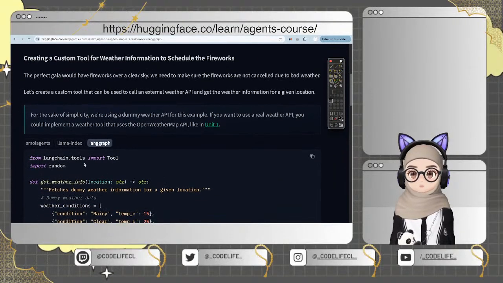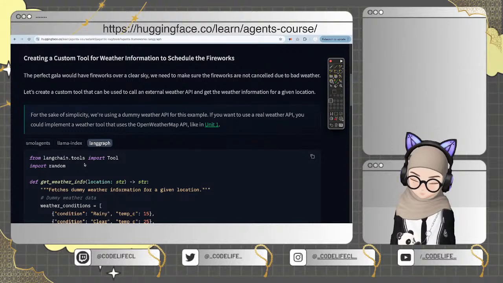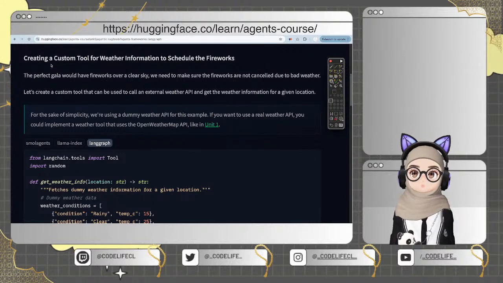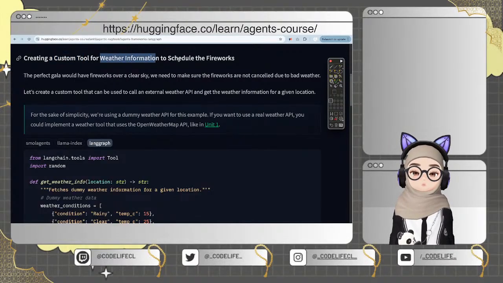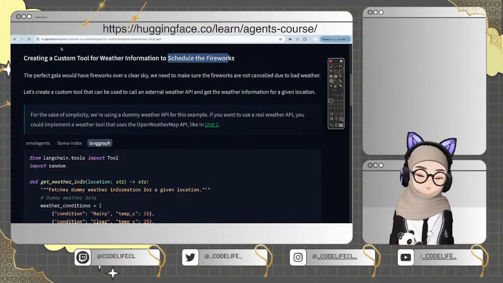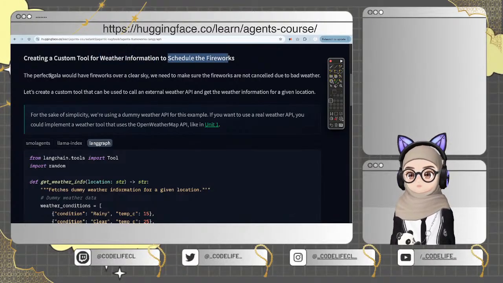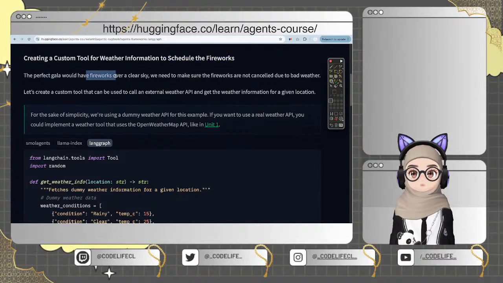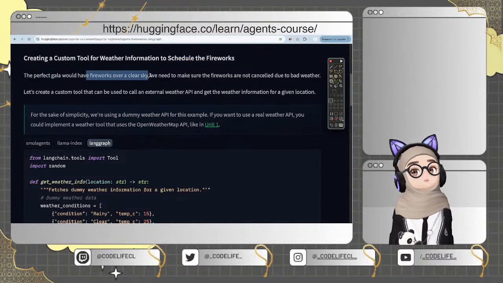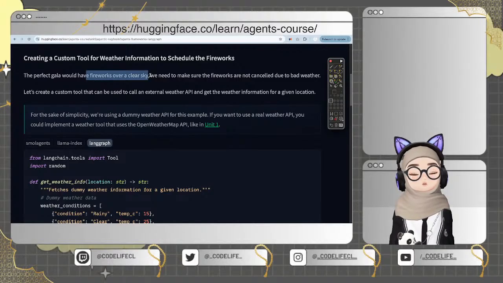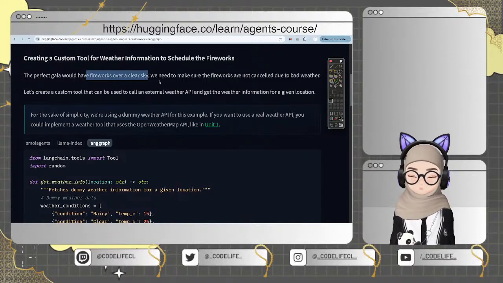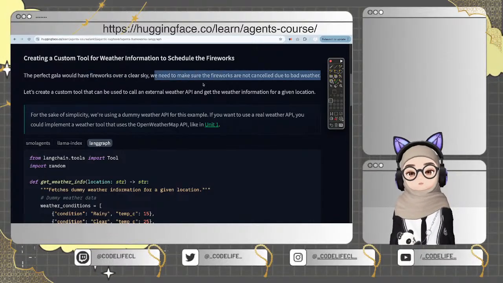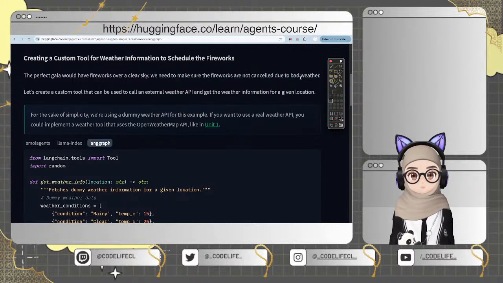So that was the search tool. But now for weather information, because we want to have fireworks, I guess the perfect gala would have fireworks over a clear sky. Let me suggest you rent drones and not do fireworks, because I'm guessing it's not great for the atmosphere and the air. We need to make sure fireworks are not cancelled due to bad weather.